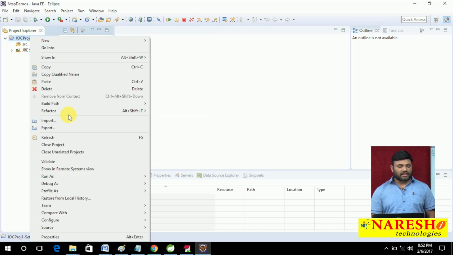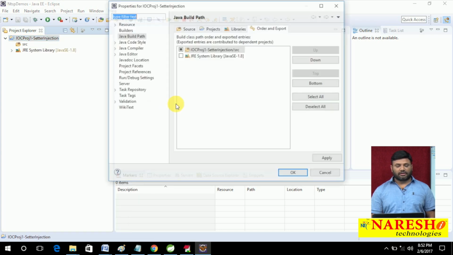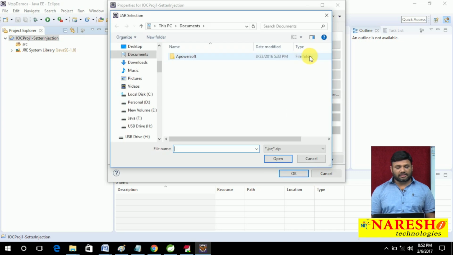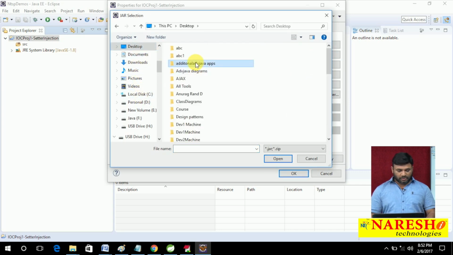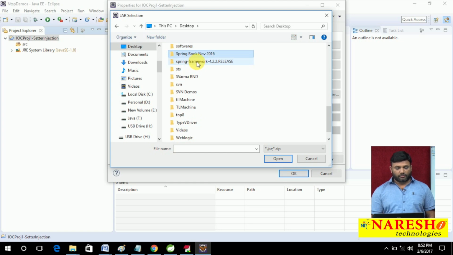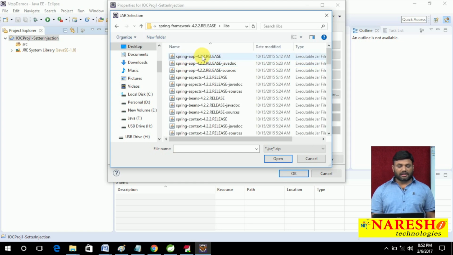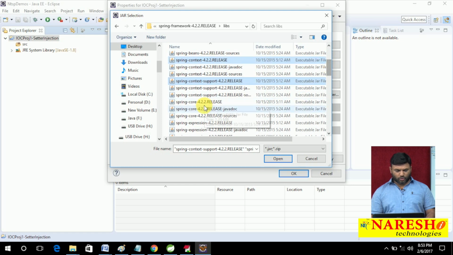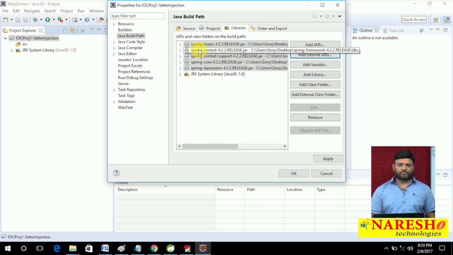Let's add jars to the build path. Build path, configure build path, libraries, add external jars. I think I kept the Spring software on the desktop. So Spring 4.2 is there, libs are there. Make sure that 5 jars are added properly. What are they? Beans, context, context support, core, expression. These are the 5 jars from the Spring framework, and one dependent jar.